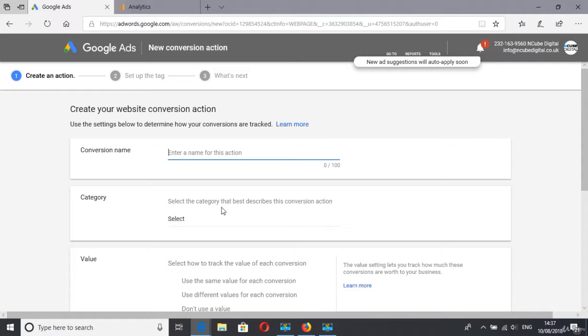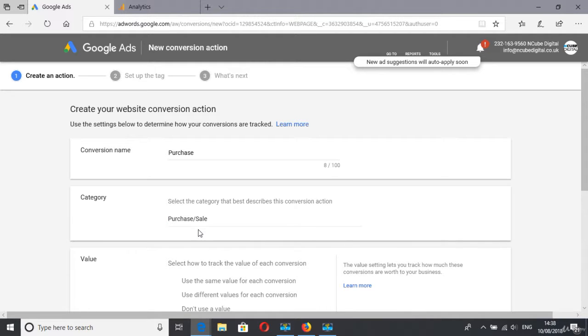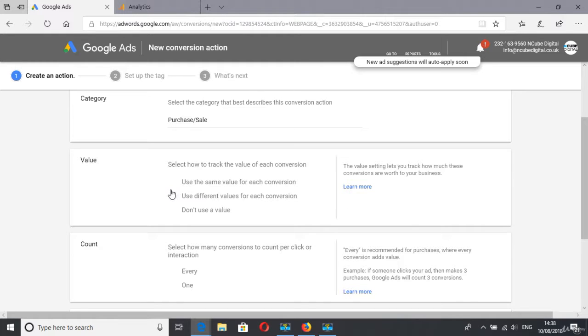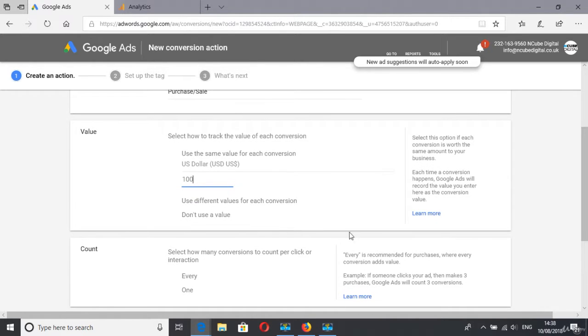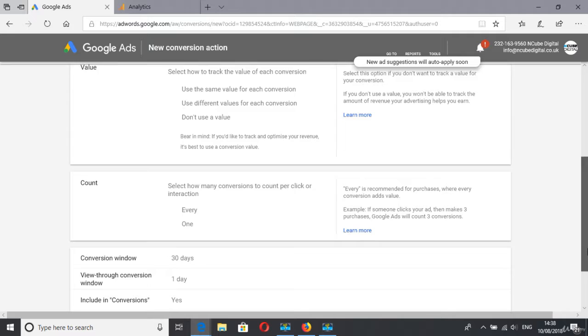So let's just call this purchase, and the category describes the kind of action that we want to track. So we want to track when people buy on our website, and the value, maybe we can assign a value of $100 per conversion, or whatever makes sense to you, or don't assign a value if you don't want to. So that really depends on your business and what you're doing.